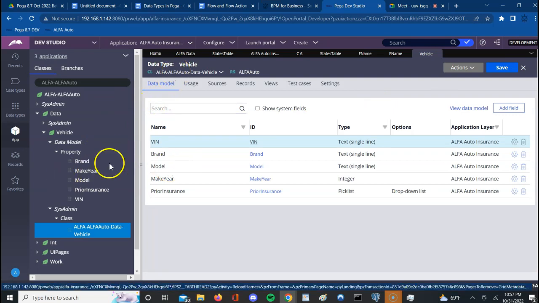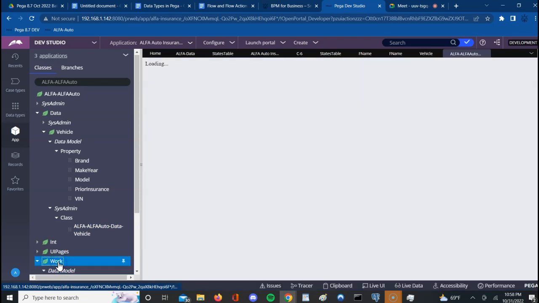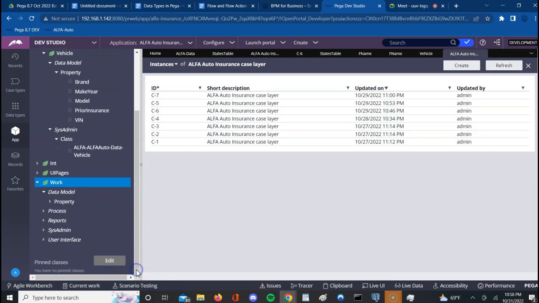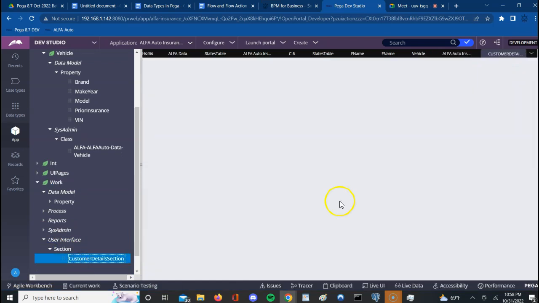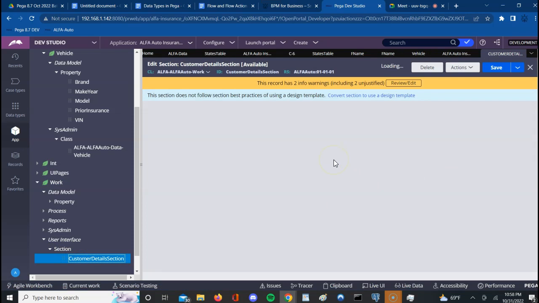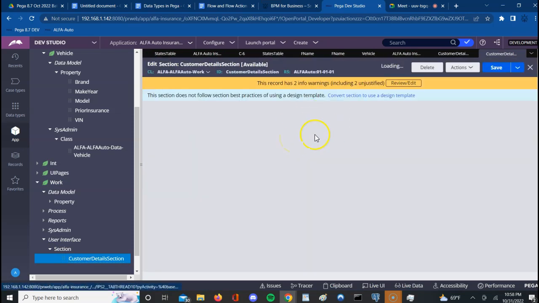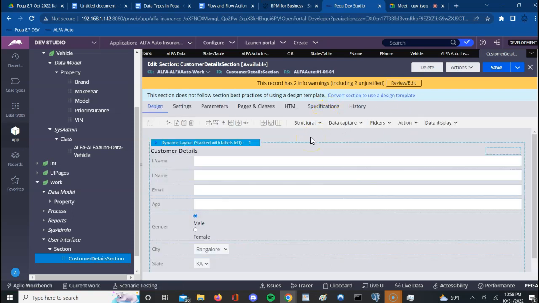Now, can I use them under the work class? For example, let me go to my work class. Let us go to this section. Remember, we created this customer details section, where we added properties. Yes or no? We created this first name, last name, and everything.